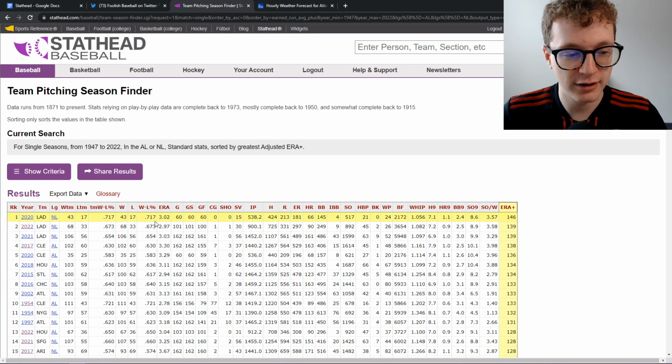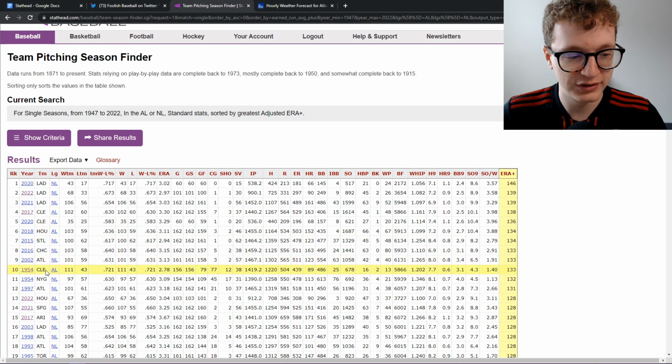It's the 2020 Dodgers still leading the way, albeit in a 60-game season, but they have a 146 ERA plus. 2022 Dodgers, the current year Dodgers, 139. Same for 2021. And you have the 2017 Cleveland team that I just talked about in one of my most recent videos. 2018 Astros, 2016 Cubs, some really good teams. 1954 Cleveland, 1954 Giants.